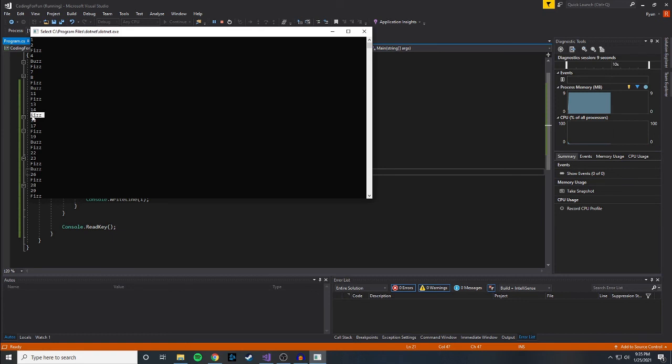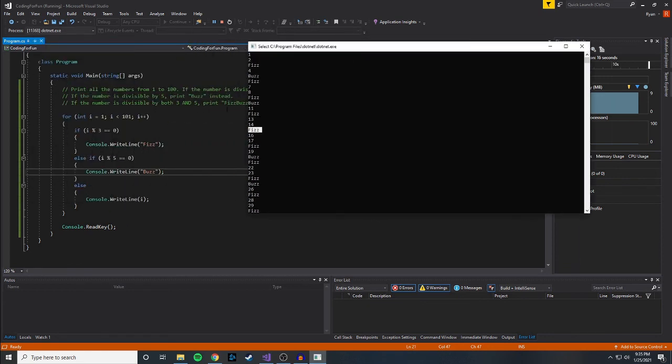Now, when we get to 15, this is our first number that's divisible by both. We're printing fizz. That's because we're hitting this first statement and we're saying 15 is divisible by 3. So we're going to print fizz. Program's doing exactly what we told it to do. And it'll skip everything else because it's in an else if statement and else statement.